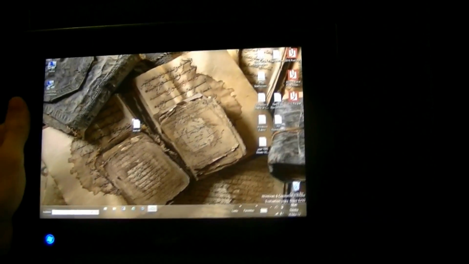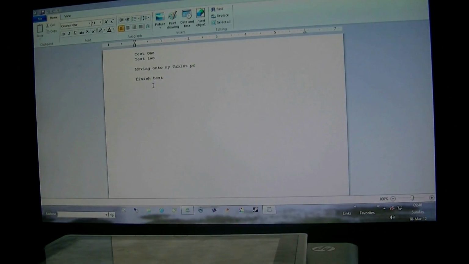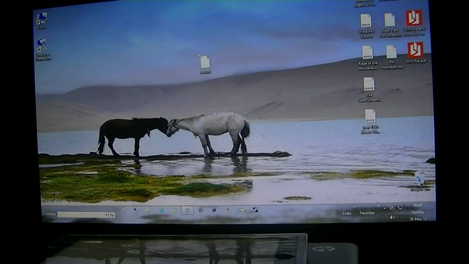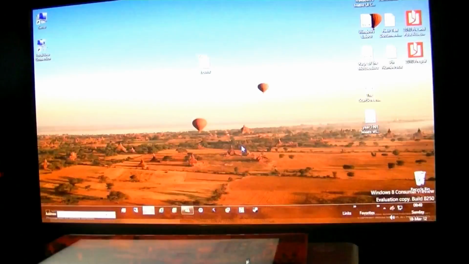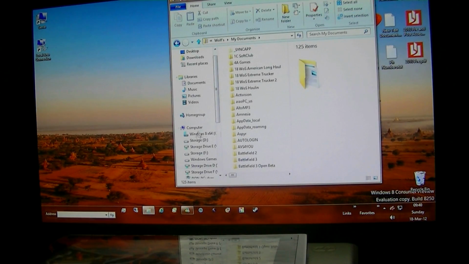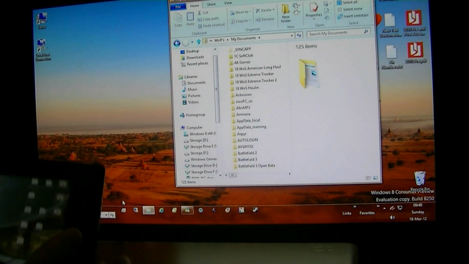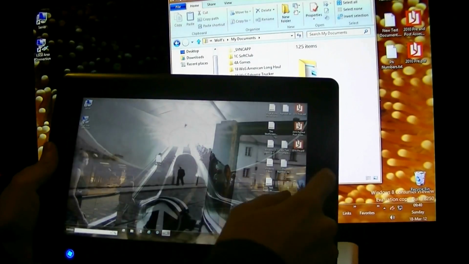So that's my tablet. I'm going to go back to my desktop. Open up test one. Now it says finish test. Now if I go over here, I'm going to go to my start menu. I'm going to open up, let's say, my documents. I'm going to go to my tablet. So notice the files. Same thing.